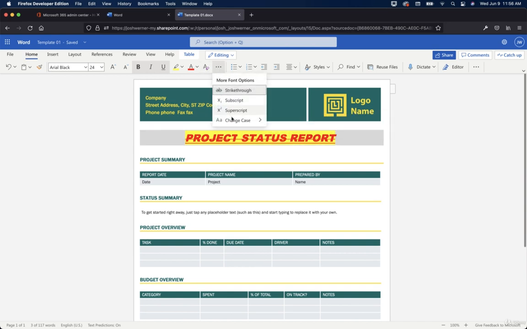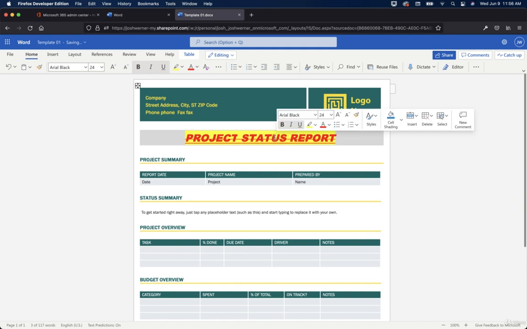So let's try that. See if it works. Let's just capitalize each word. I don't know why that's not working. That's fine. You get the idea.